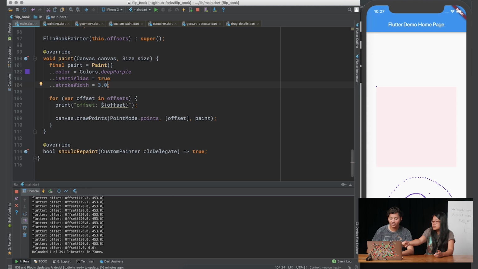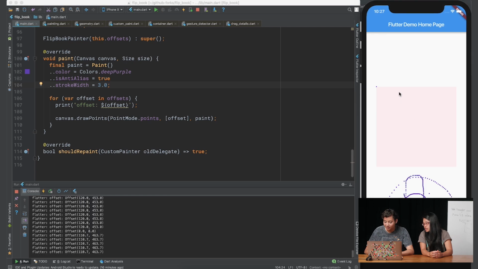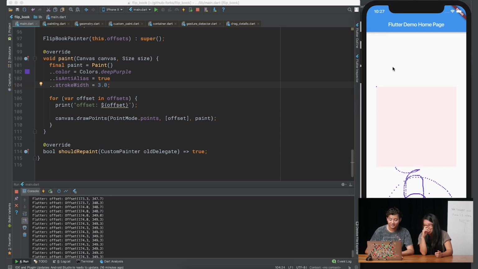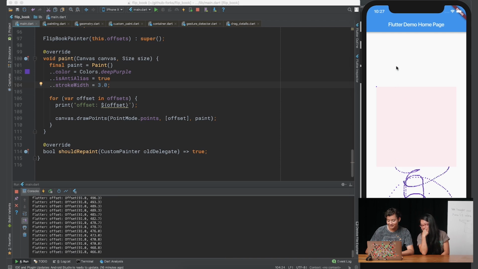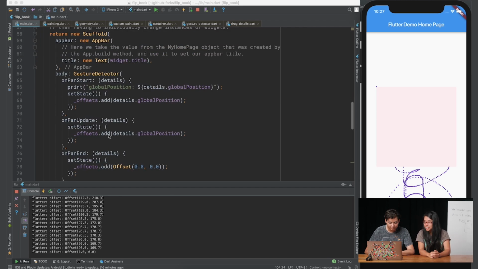Hey, I see some. Okay, so the points have been existing. They were just too small for us to see. That's amazing. It actually worked. Oh, but it's also offset. There's an offset by a bunch. I'm wondering if the points returned by global position are not actually equal to the physical pointer location. Could that be possible?